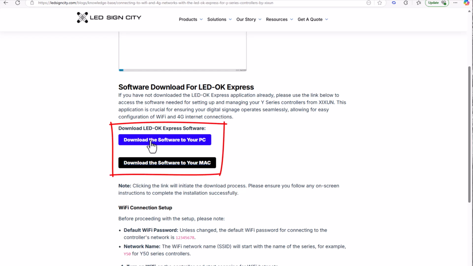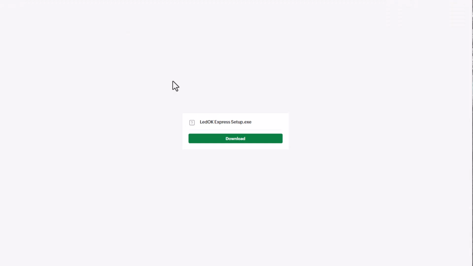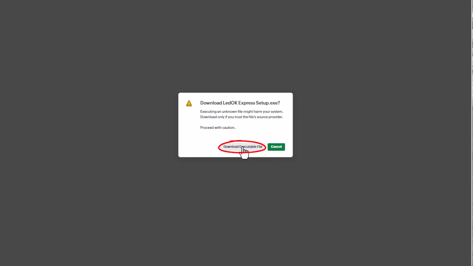Download the version that matches your operating system. For Mac users, select the Mac OS option. For Windows users, select the PC option. Click Download. If prompted, confirm by clicking Download again.